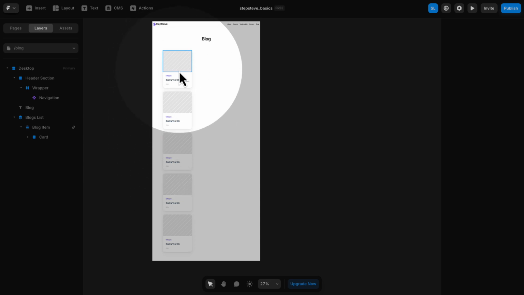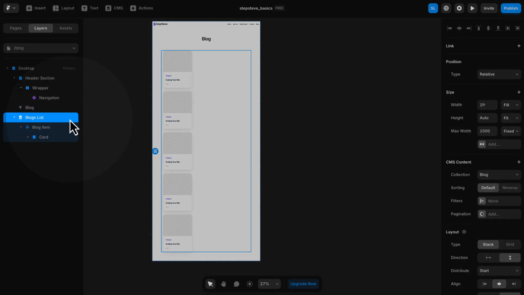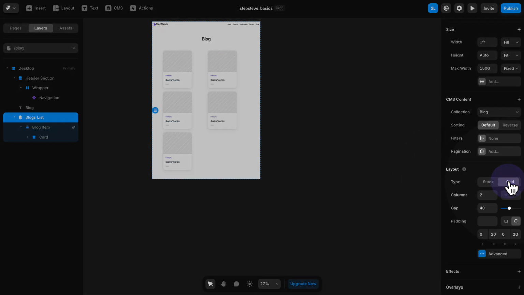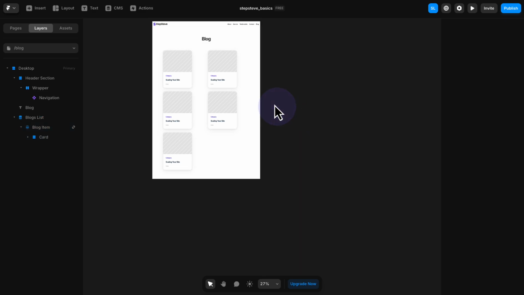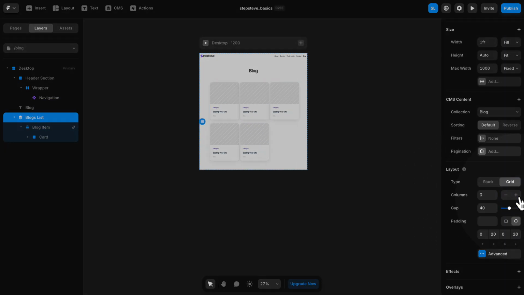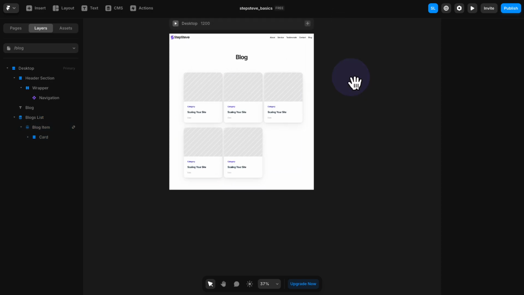To adjust the layout, click on the blog list. Change the layout type to grid. Set the number of columns to 3. Now we have a grid style blog design.